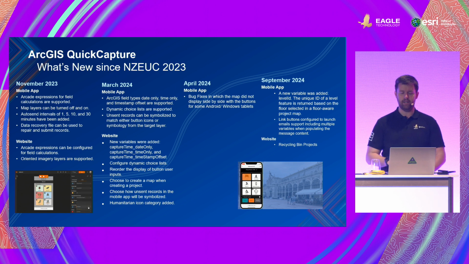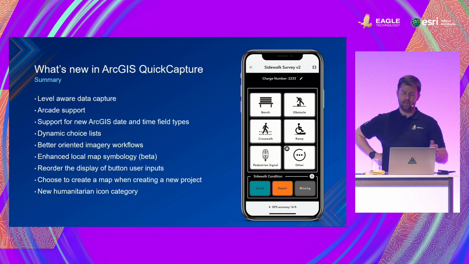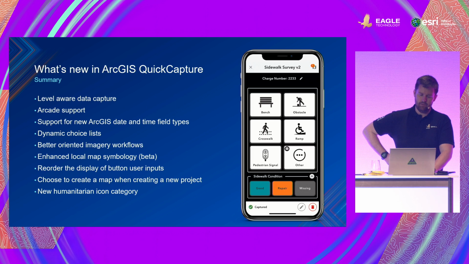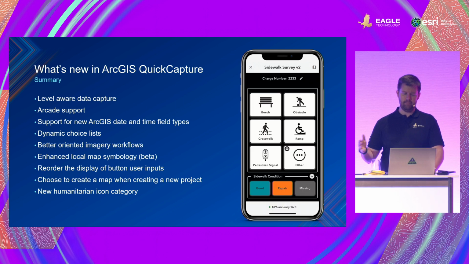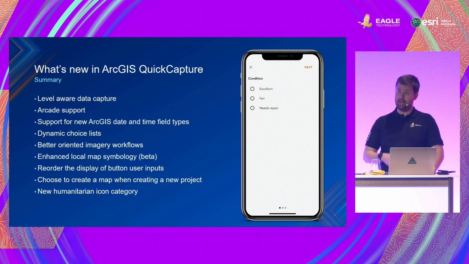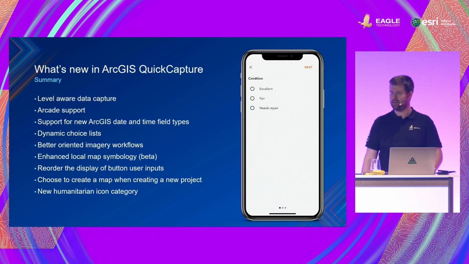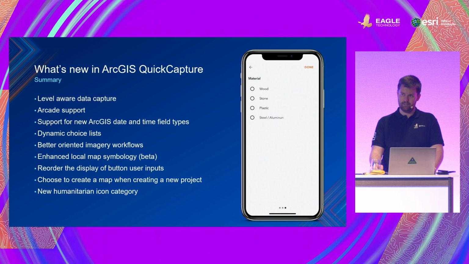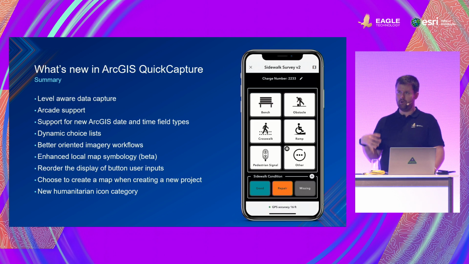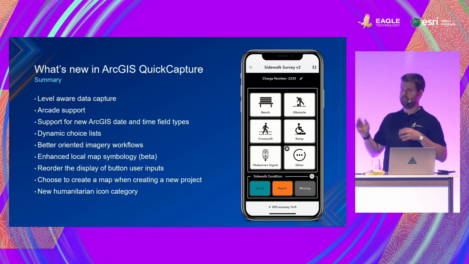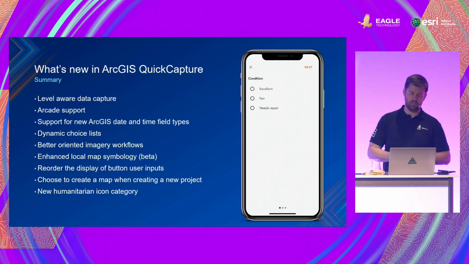So let's go into a little bit of a recap, a summarised version of that. So level-aware data capture, Arcade support being a big one, the date and time field types that came out in ArcGIS Online and shortly Enterprise, and those dynamic choice lists as well, making it easier for when you haven't baked your domains in and they're not 100% right, the chance to correct that. Enhancing the oriented imagery experience inside QuickCapture, as well as things like being able to reorder the display of the button user inputs rather than having them just locked into the project.